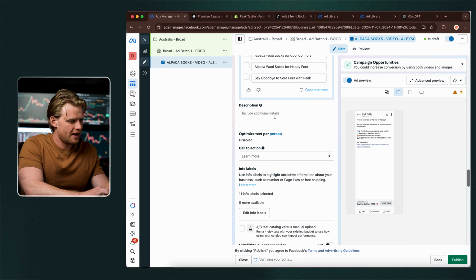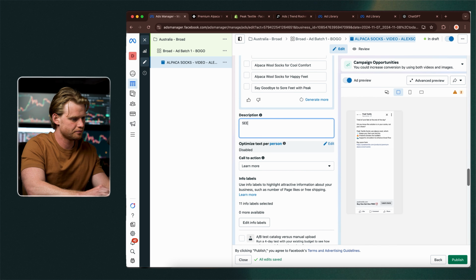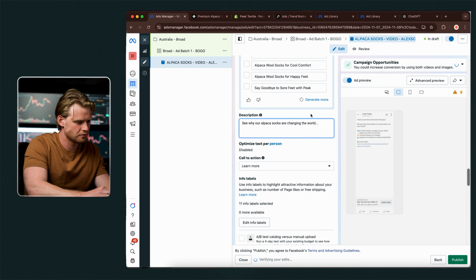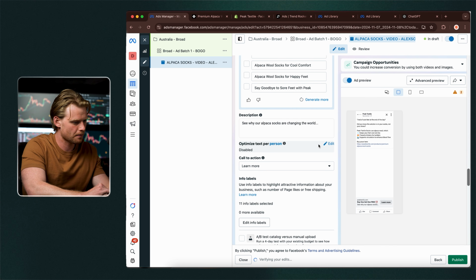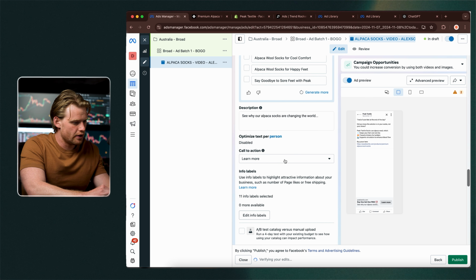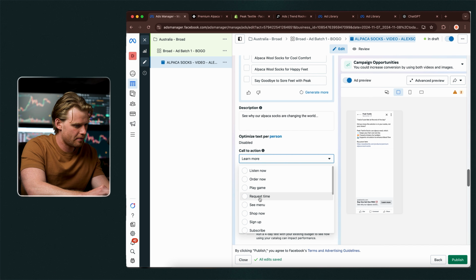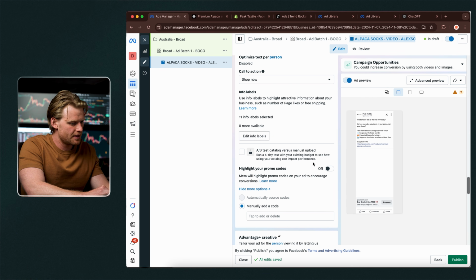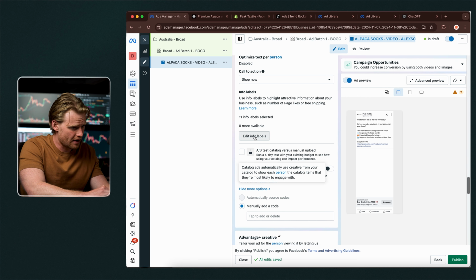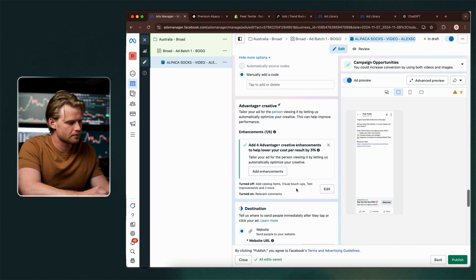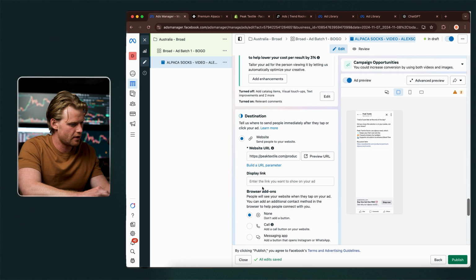Sweet. Now with the description, alpaca socks. Cool. Next, we've got this call to action. We can click here and we probably want to do shop now. Then we can scroll down and we can leave all of this. We can leave these enhancements. That was what I saw before.